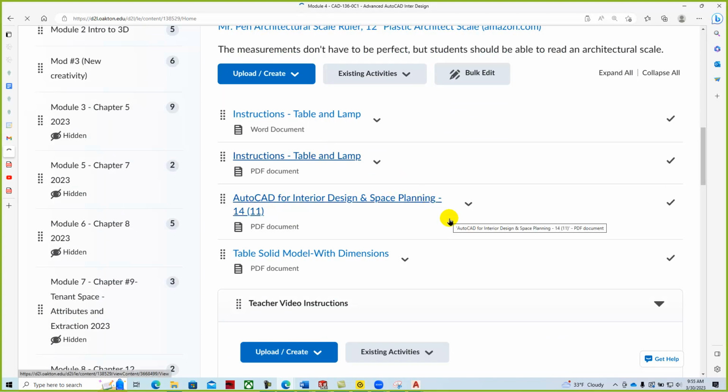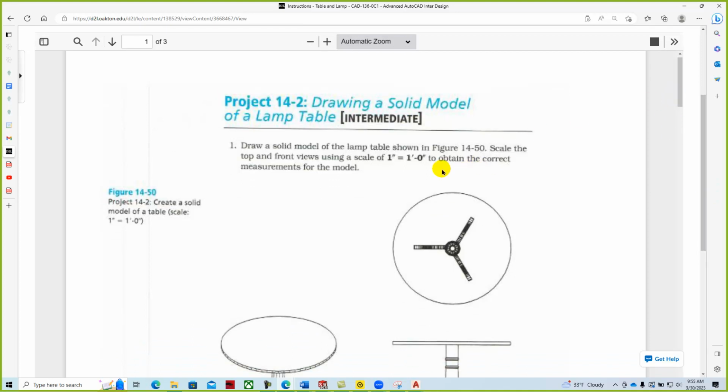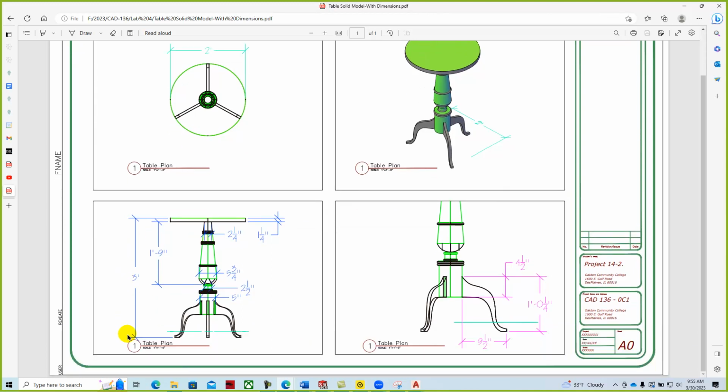Here's our instruction sheet. As we look at the textbook that we used for CAD 134 in previous courses, we draw a solid model of a lamp table, and they don't give you this dimension right here. They don't give you a lot of the dimensions actually. So I went through and created a drawing with dimensions from some of our previous work. The top of the table is 2 feet, and the height is about 3 feet.